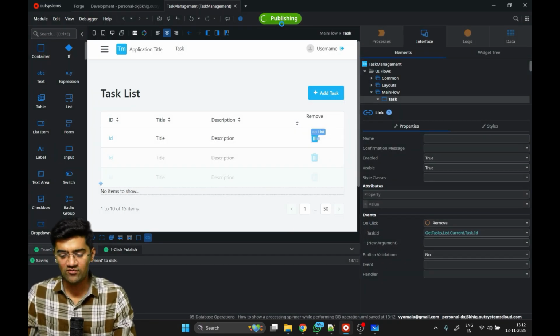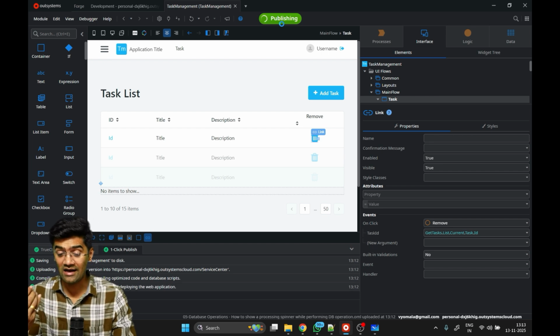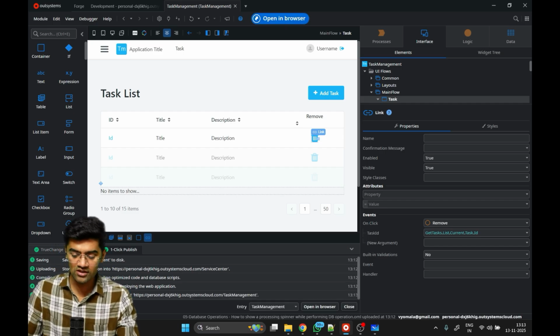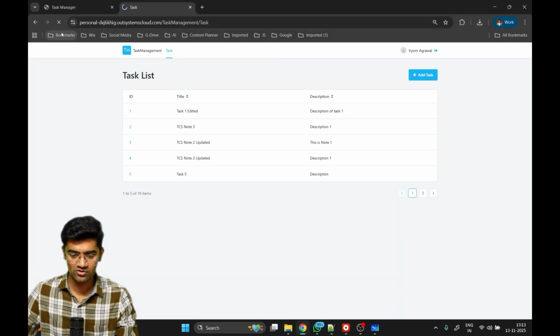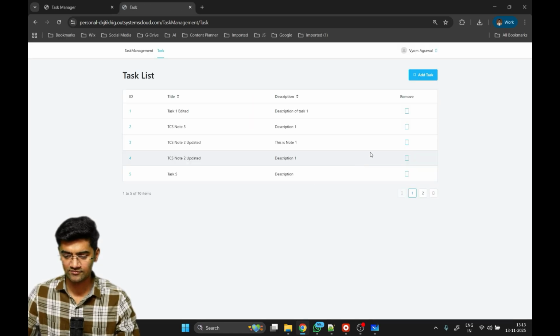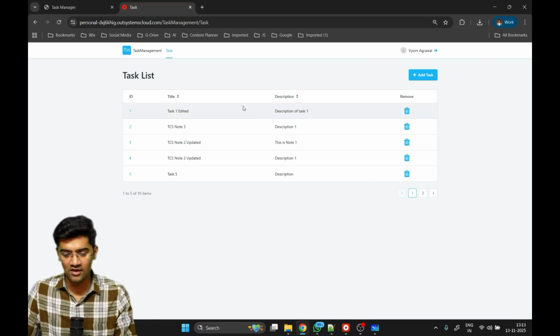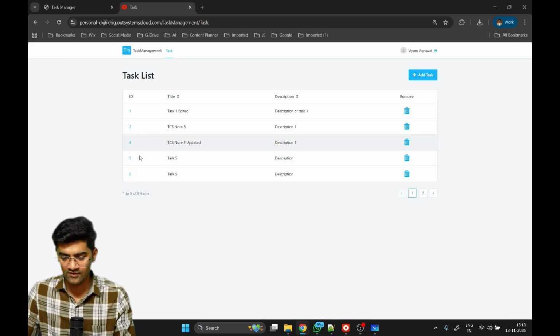It's simple and straightforward because we just need to call the database action. The main thing is providing a pop-up and asking the user to take the action. But let me first show you. If we remove this, I removed the third one. Task removed. We have not refreshed the aggregate, that's why it is not removed from here. If I refresh the page, it will get removed. The third one is not available.